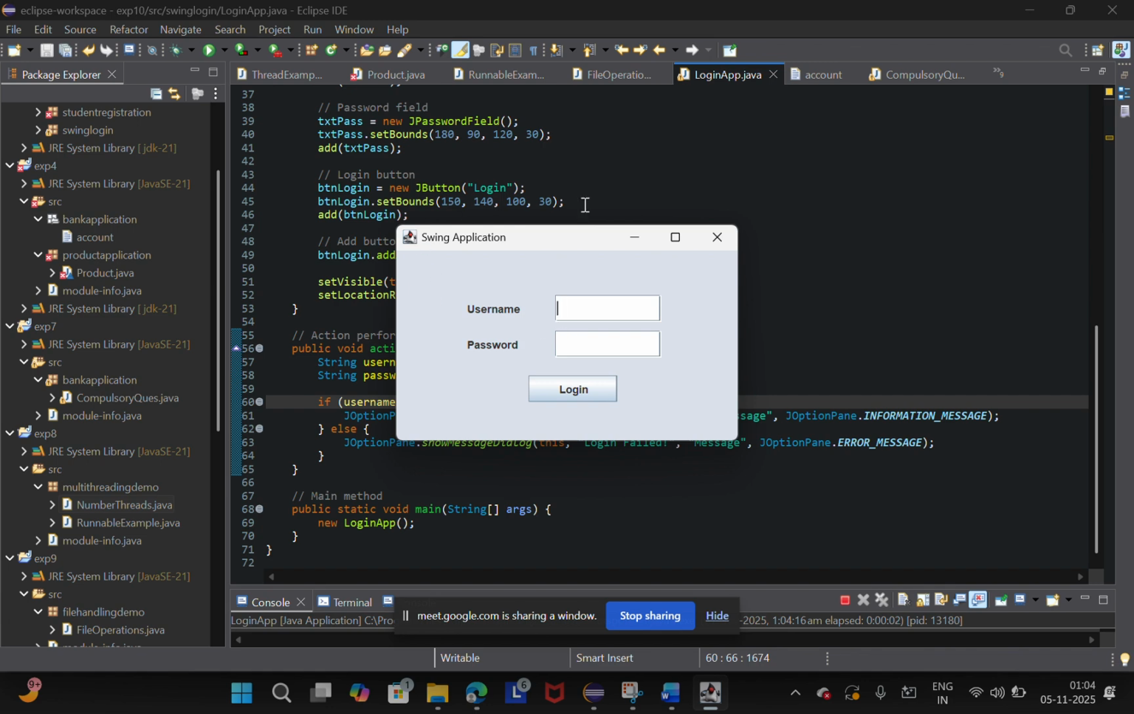Yeah, so this window appears. Swing application is the window, and then let me enter the username correctly. Karanya. The password is also Karanya, the same. And then let me see what the login message says. Yes, so the login is successful. It says login successful.